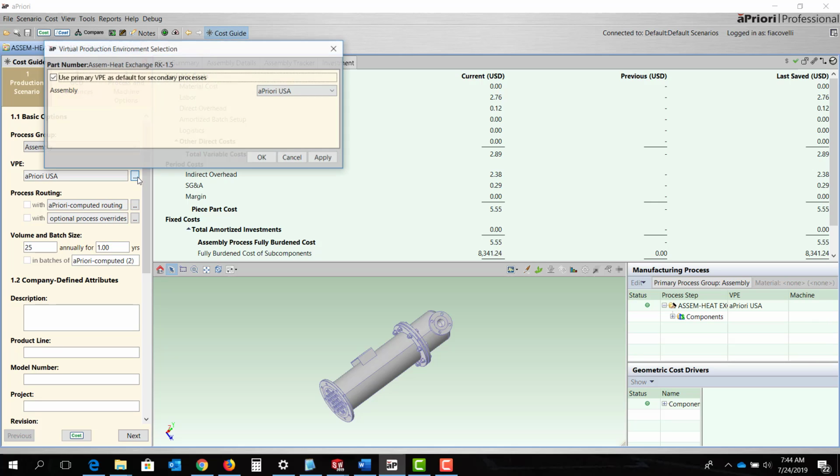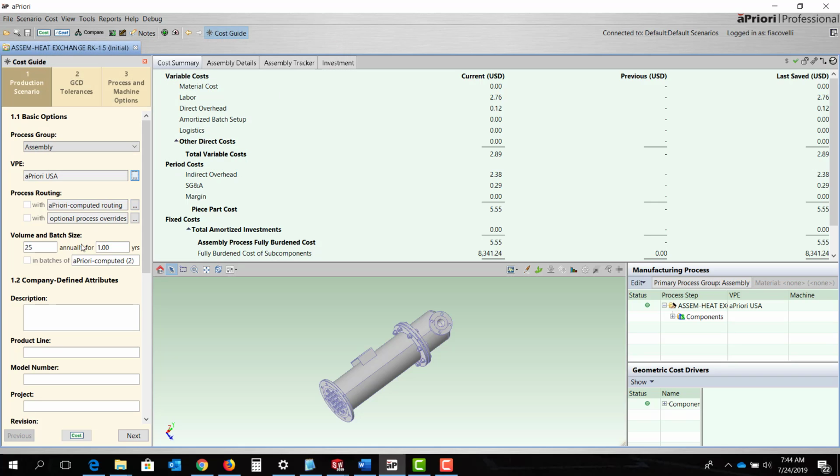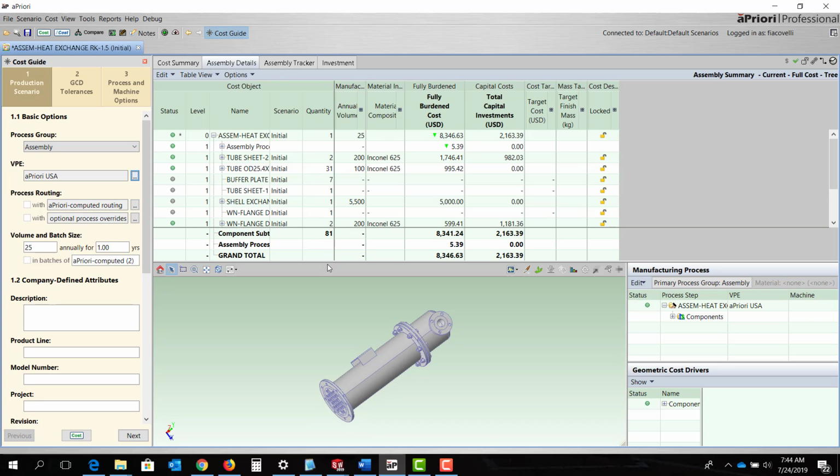I need to tell a priori where I want to make this. So I could select a region of the globe. This has appropriate labor and overhead rates for those regions. I've got 75 represented in all. I set an annual volume, and then I hit cost. What a priori does is bring the assembly in and then split it up into the appropriate components.